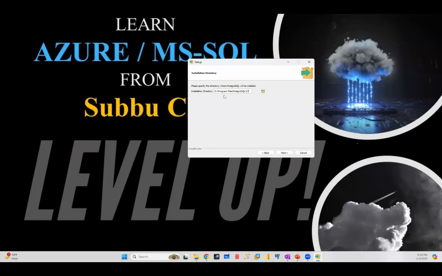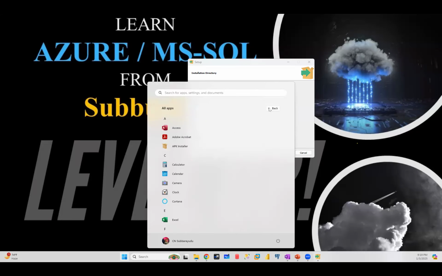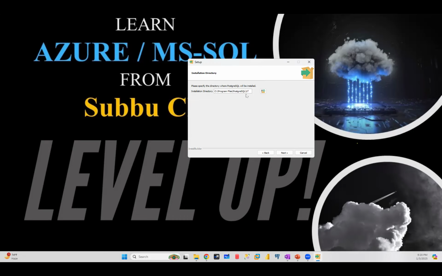Now, where you want to keep the binary files, whether in Program Files or in a different directory, you can choose. For example, I don't want to keep it in the C drive, but let me first keep it in the C drive only. Before I go here, let me verify whether any Postgres engine is already available. Currently I have PostgreSQL 16, but there is no setup file called 17 now.